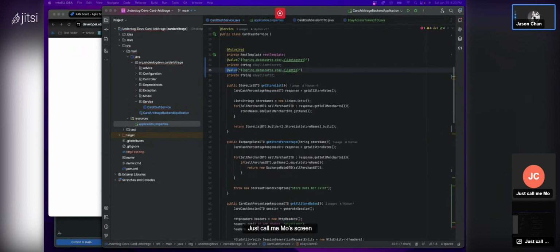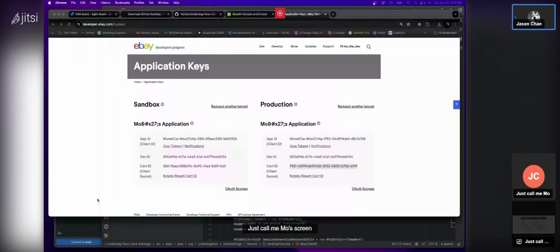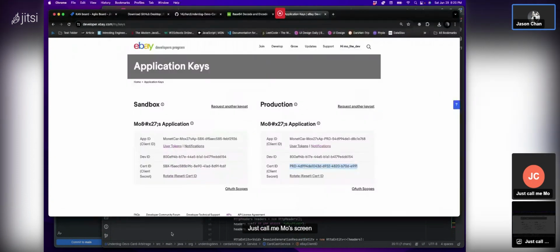But on the developer portal, go ahead and refresh your token. You don't have to do it now. You could do it anytime later, but that's going to be very important to make sure that no one can steal your credentials. You don't request another key set, because you only have access to that one application, but it'll say rotate your cert.